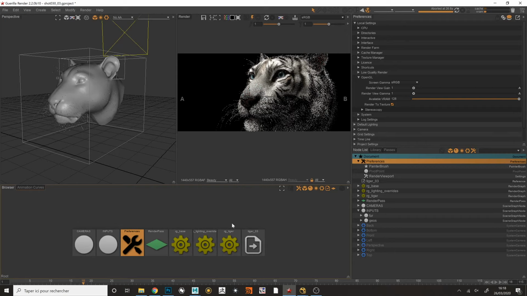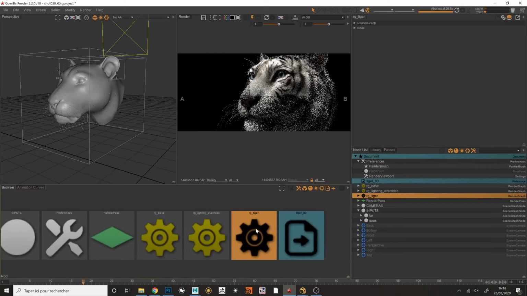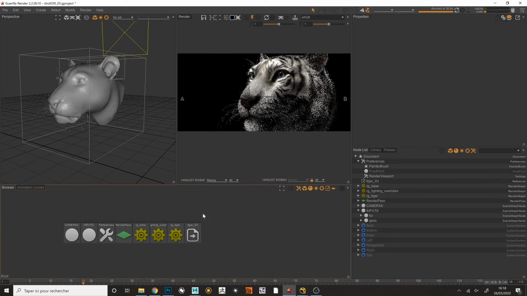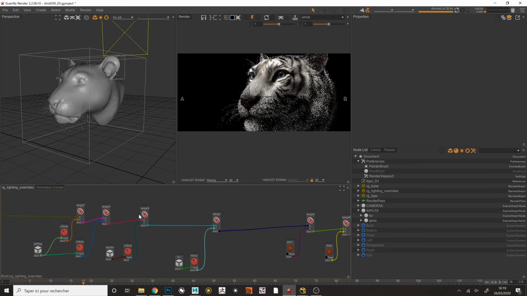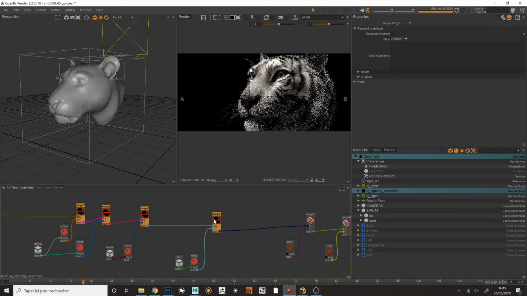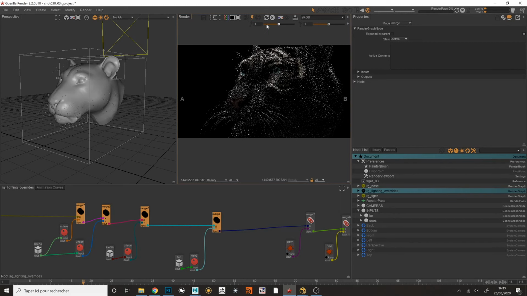Okay, so we already spoke about the look dev render graph and the lighting overrides. So I can easily just change anything for my shot, and as soon as I reactivate my overrides, I'm back with the override of my shot.